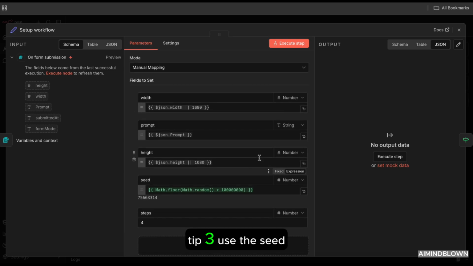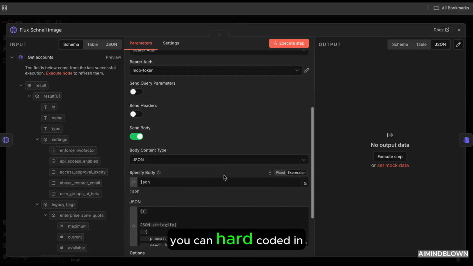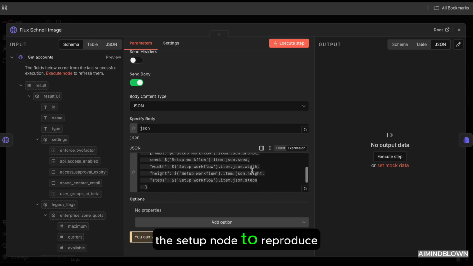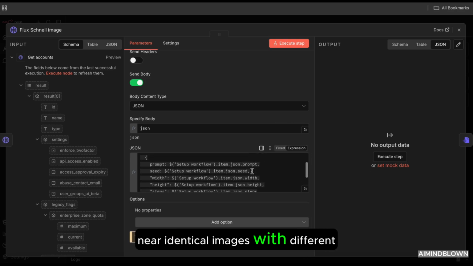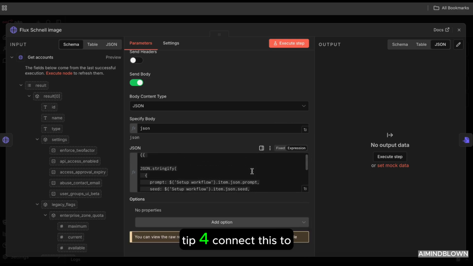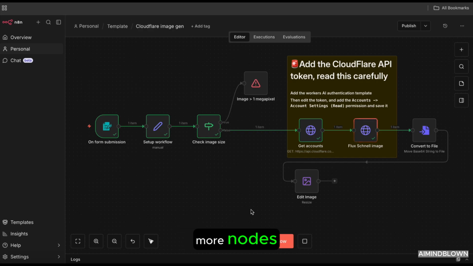Tip 3. Use the seed for reproducibility. Every run generates a new random seed. If you get an image you love, grab the seed value from the execution data. You can hard-code it in the setup node to reproduce near-identical images with different prompts. Tip 4. Connect this to more nodes. This workflow ends at a resized image, but you could extend this, and n8n makes all of that possible with just a few more nodes.